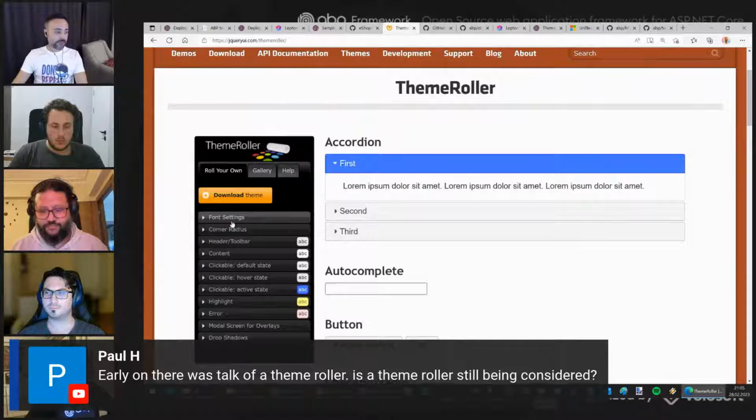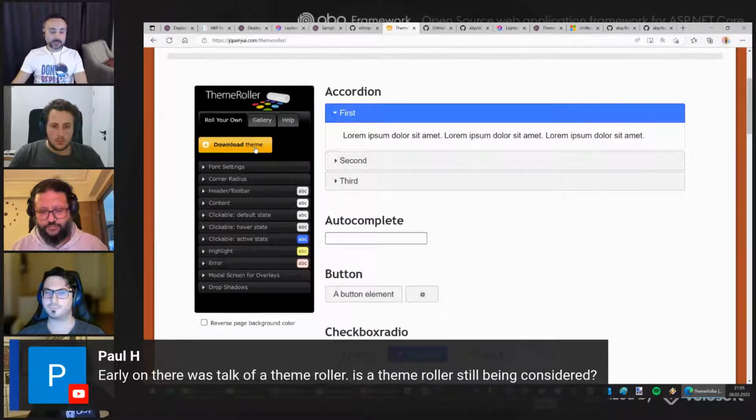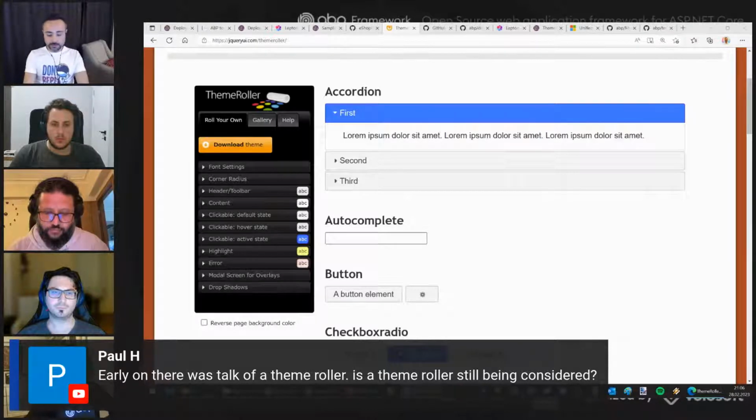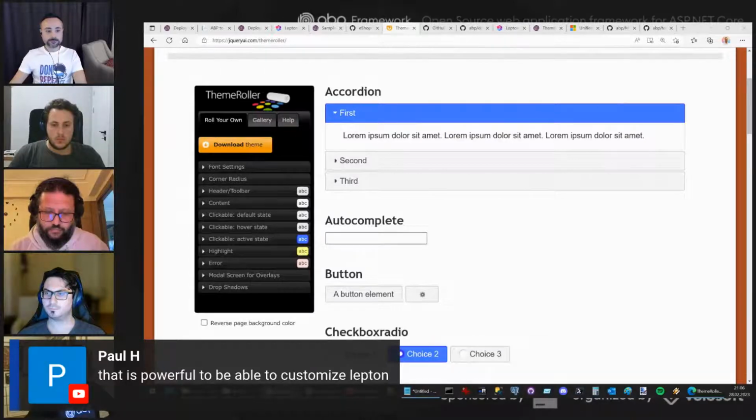In jQuery theme roller, you choose your options here, and it generates a CSS file and JavaScript file combination, and when you put it on your project, the styling will be as this one. That's a very good feature. I'm noting it down, but now we don't have it. Okay, I got it. Paul, that's powerful too.